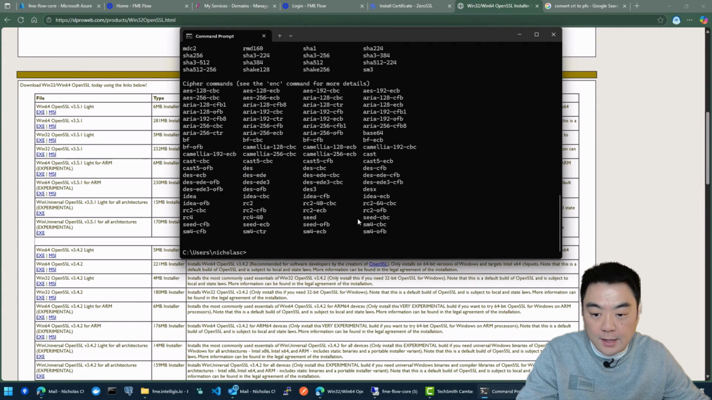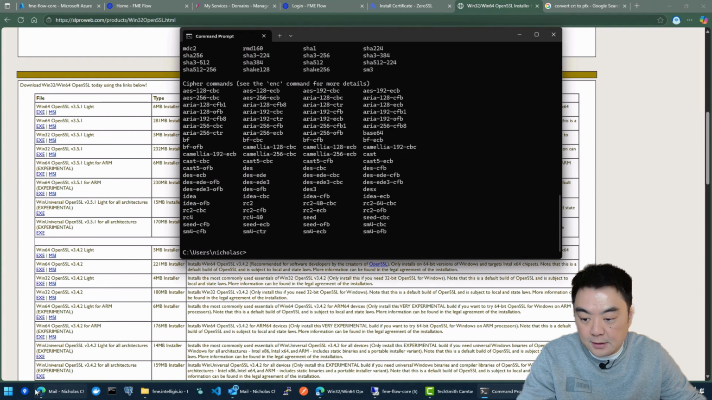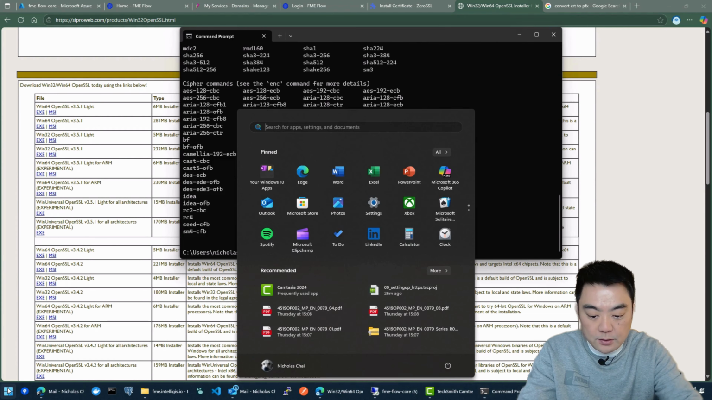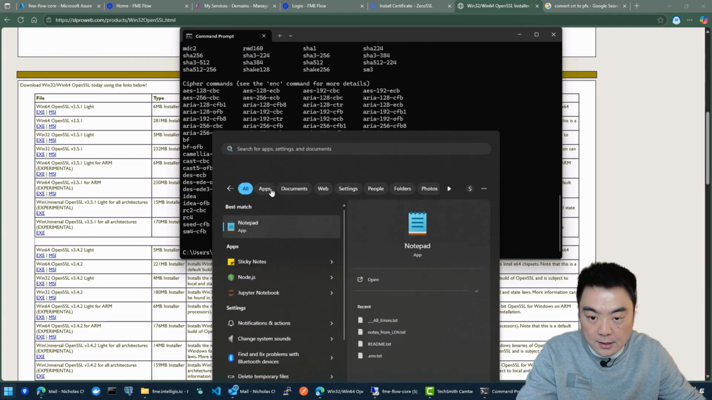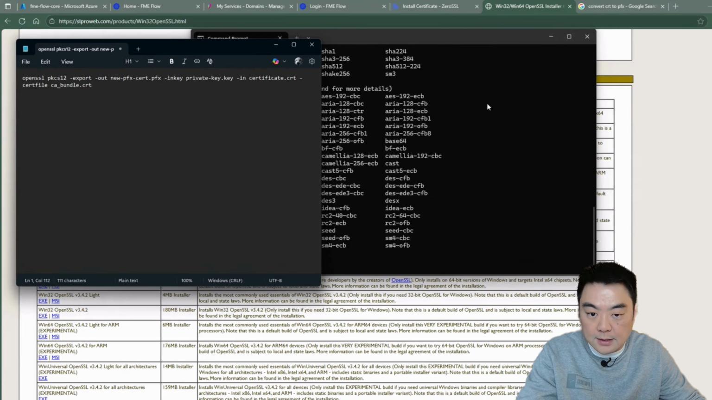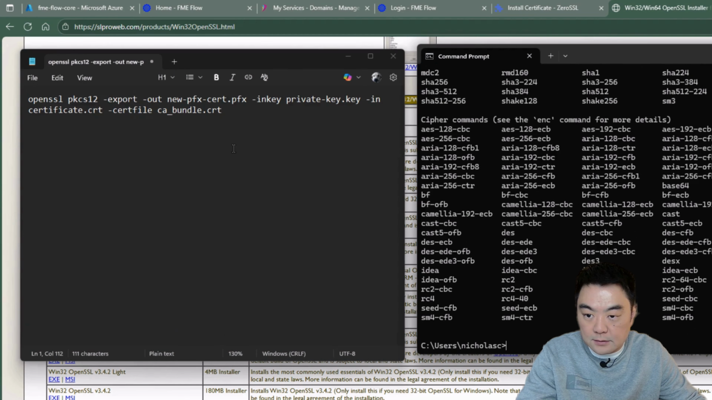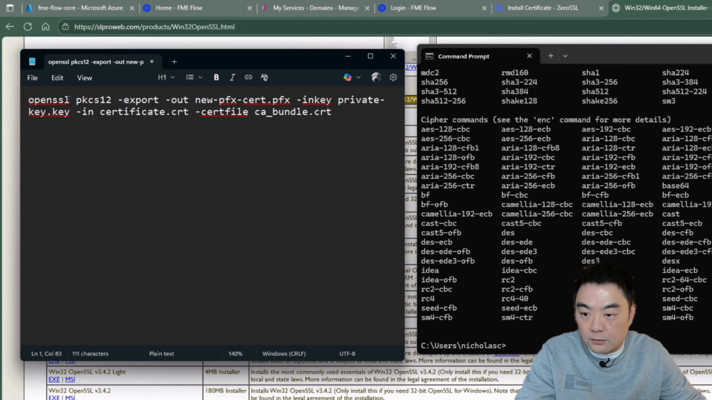Okay, I just had to go and look up the command on how to convert the CRT files. So I'll just put it in Notepad for you. So let's go to Notepad, put it in here. This is what it looks like, okay? Let's make that bigger. So if we run OpenSSL with this pkcs12 and then export out, and this is obviously the out file, so the pfx file that we need. And we need to go in key and then private key.